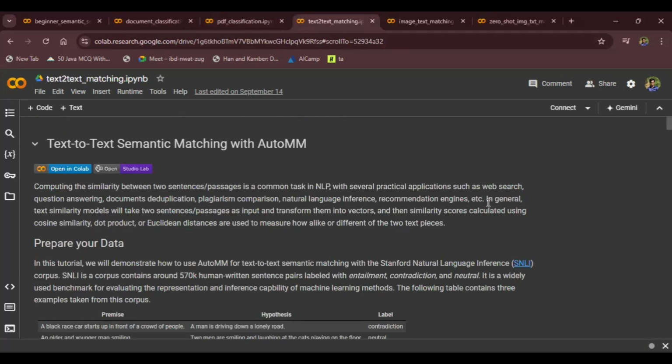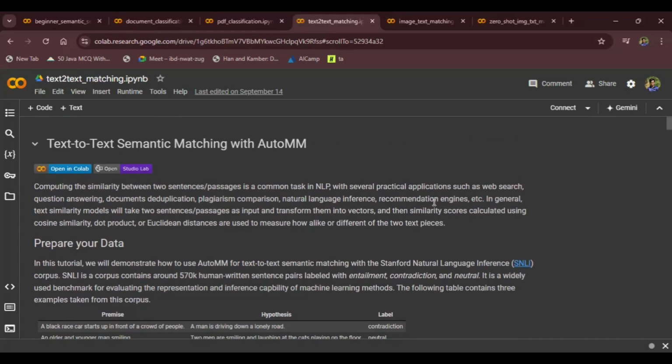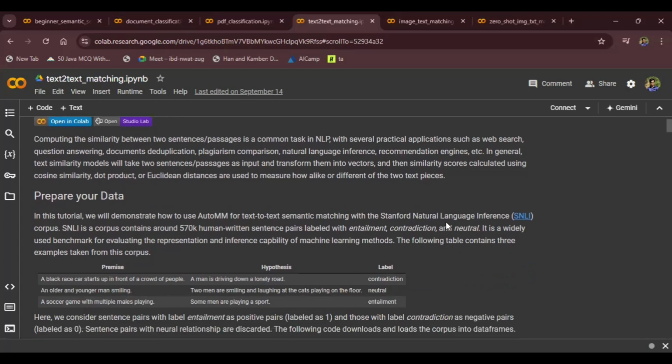So now in this next Colab, what we're going to discuss is text-to-text semantic matching with AutoML again. Computing similarities between two sentences is a common task in natural language processing, with several practical applications such as web search, question answering, document deduplication, plagiarism comparison, and the ones we did earlier, document classification and PDF classification. So this is the rudimentary step, text-to-text semantic matching for the same.